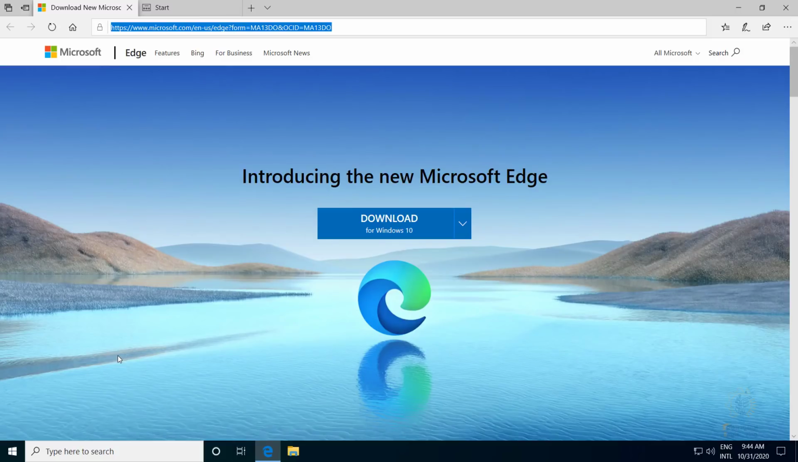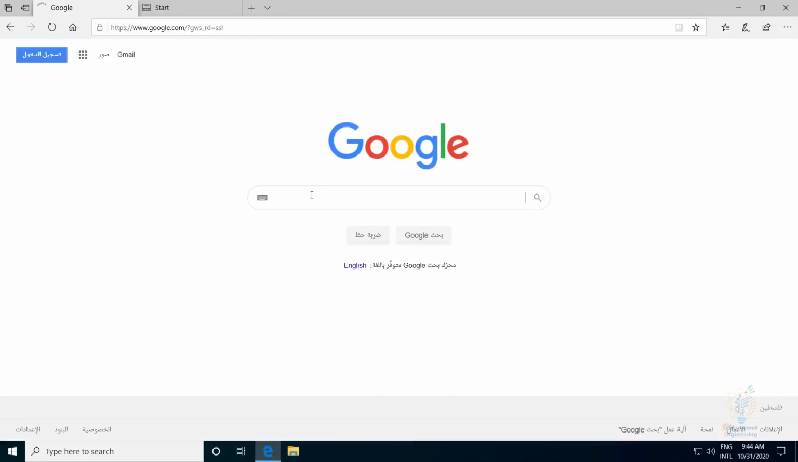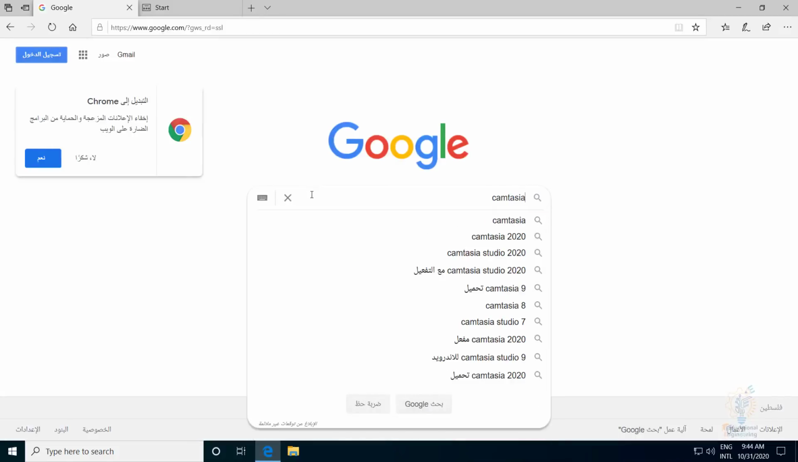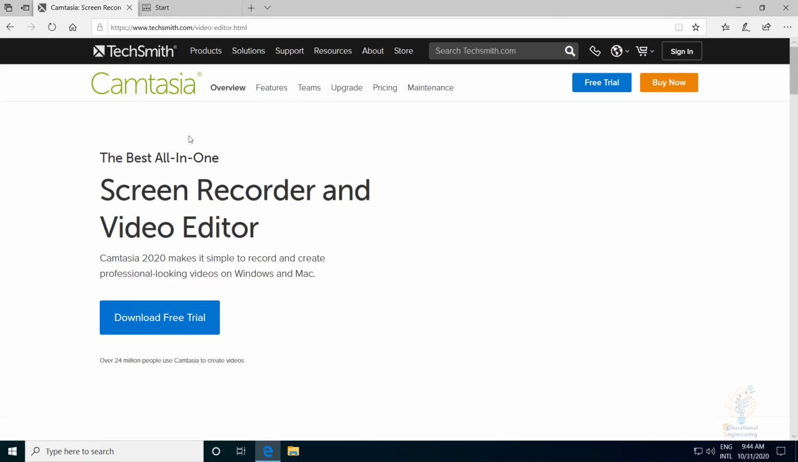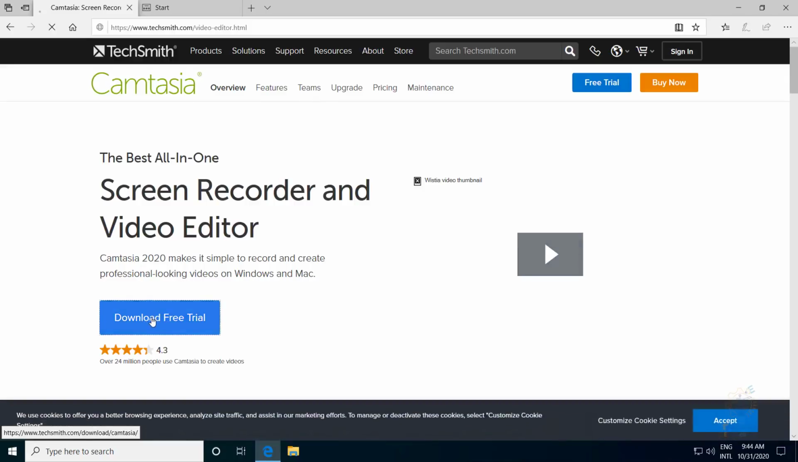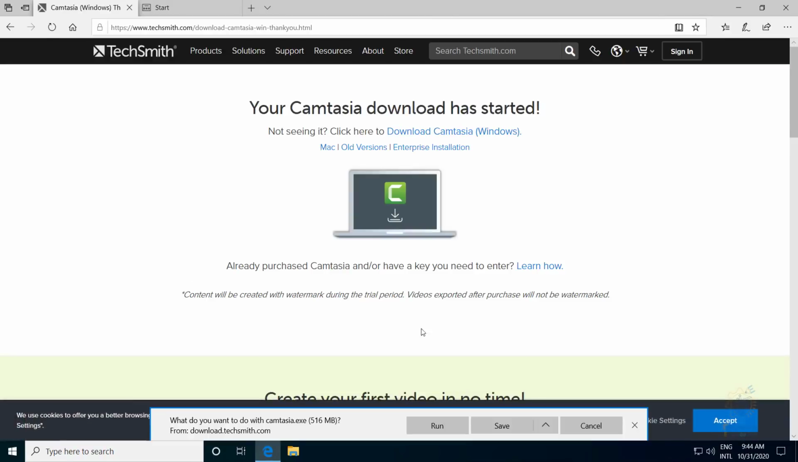Hello and welcome to this new lesson in which I'm going to explain to you how you can easily download and install Camtasia software. Now, go to google.com and write Camtasia. As you can see, the first result is here. Click on it and click download free trial. Choose the Windows version, and we already did all of these steps in the previous lesson.